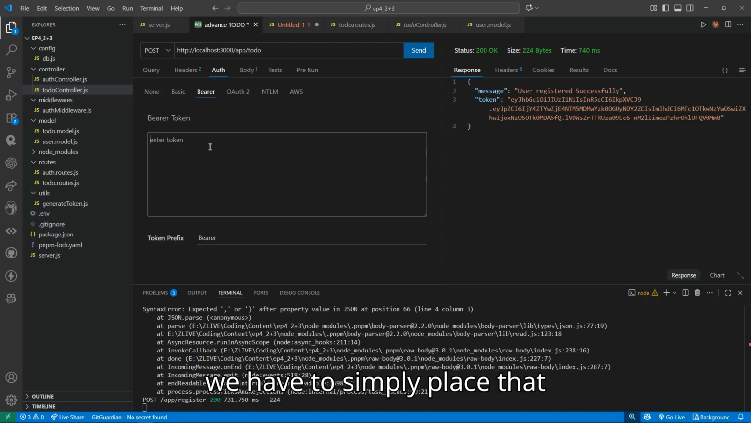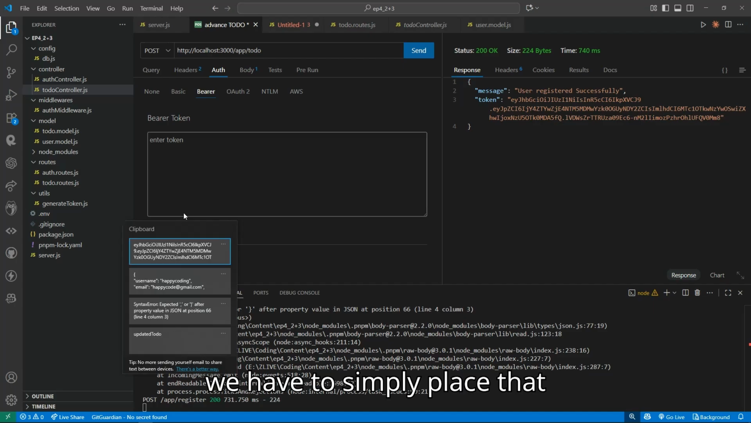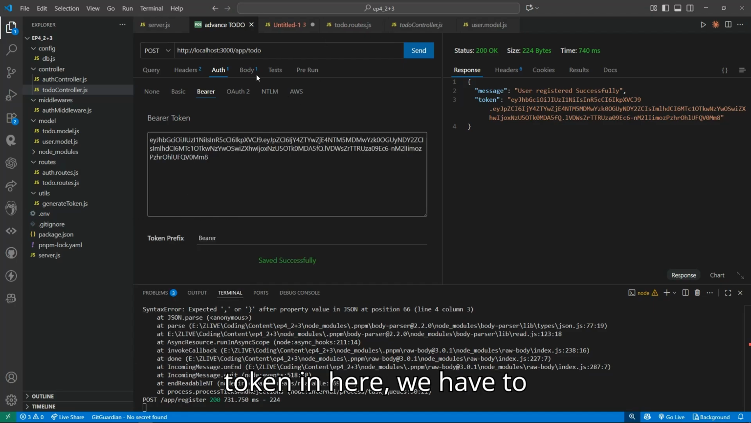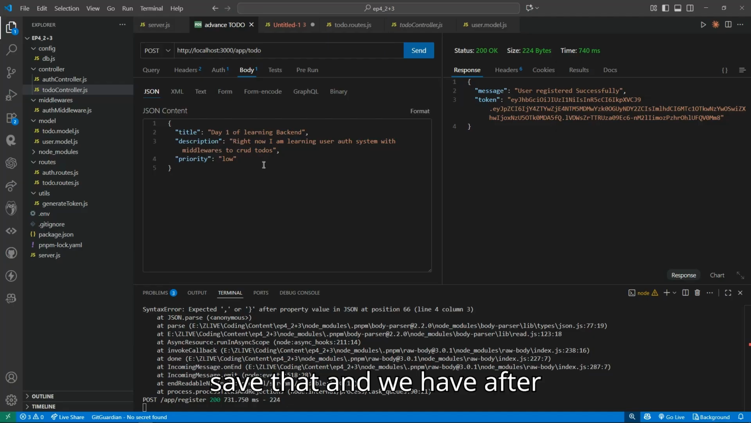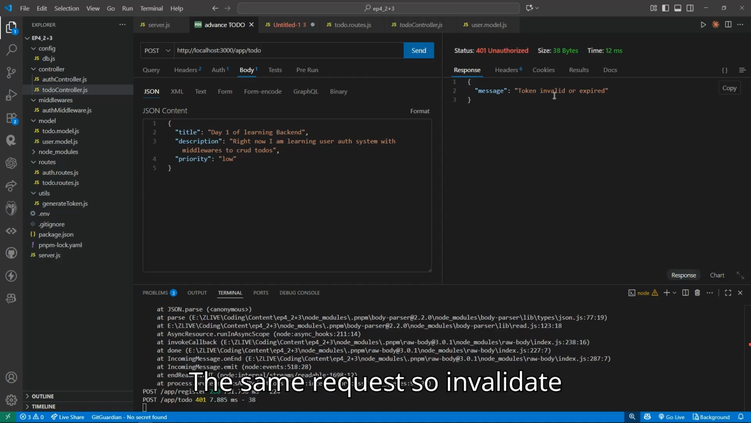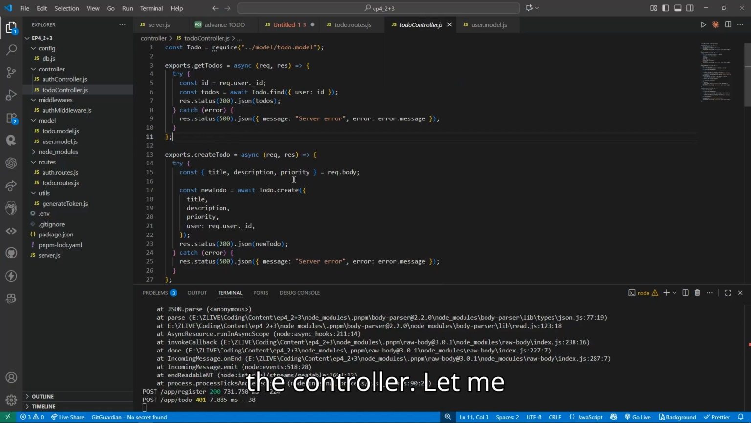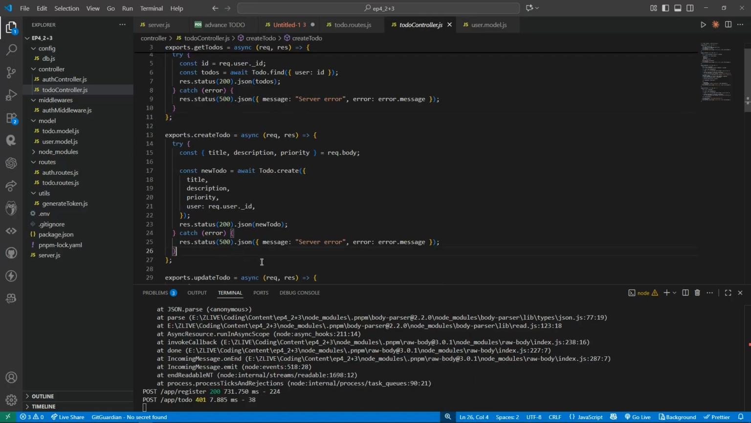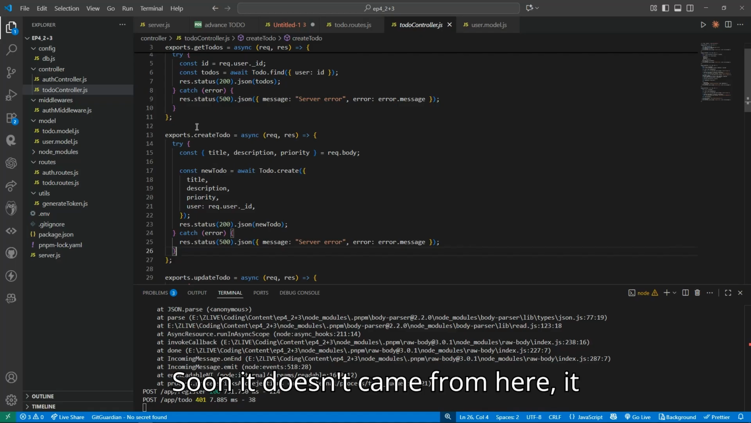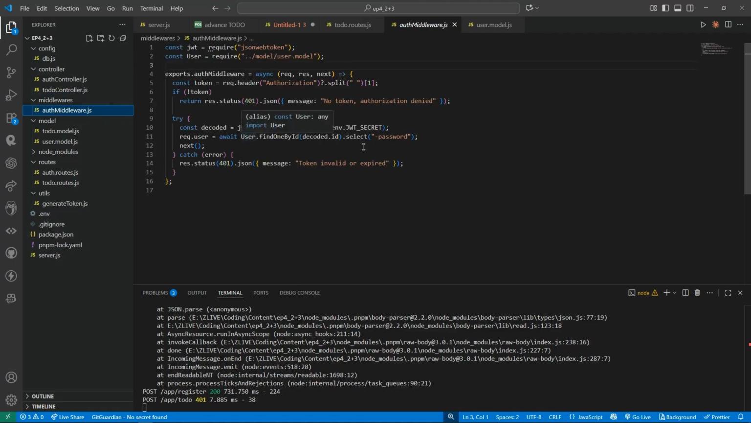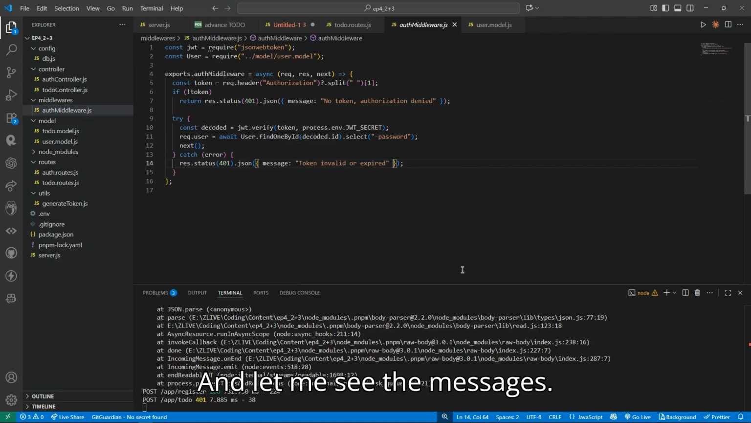And in the authentication part, we have to simply place that token in here. We have to save that, and after saving, send the request. So invalid token or expired. What? Why does it say the token is invalid or expired? Let me go to the controller and see the create message. No, it doesn't come from here. It came from the middleware. Let me see the message.